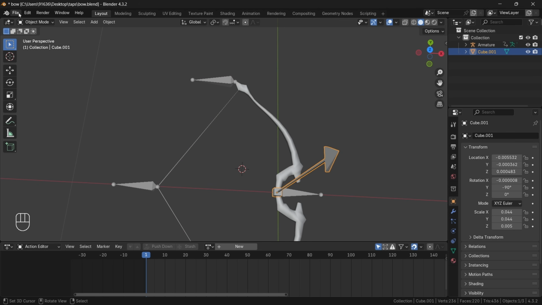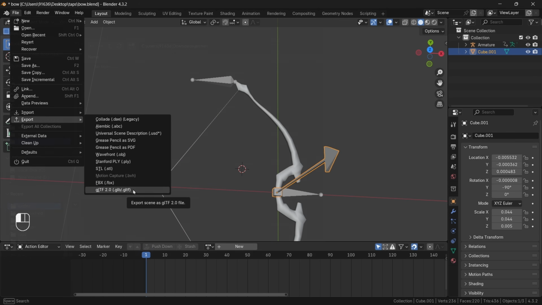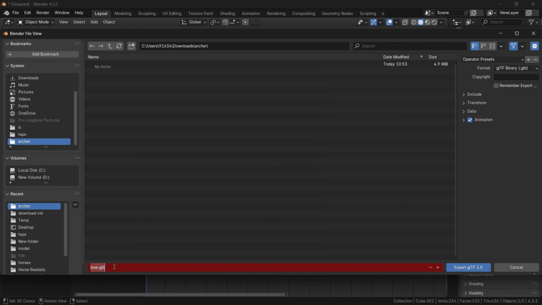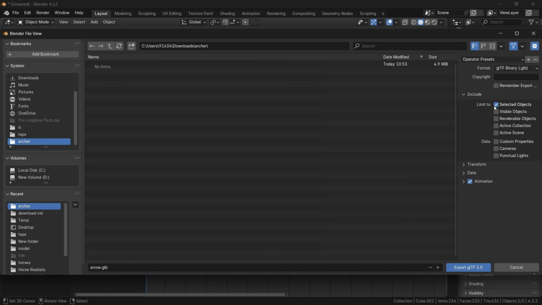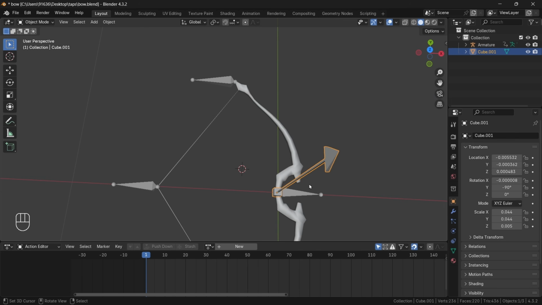So let's select the arrow, go to file, export, then gltf, and this time let's name this one as arrow, and in the include section make sure again the selected object is turned on, then click on export. That's it for the video. So now let's see what all progress we did in this part.